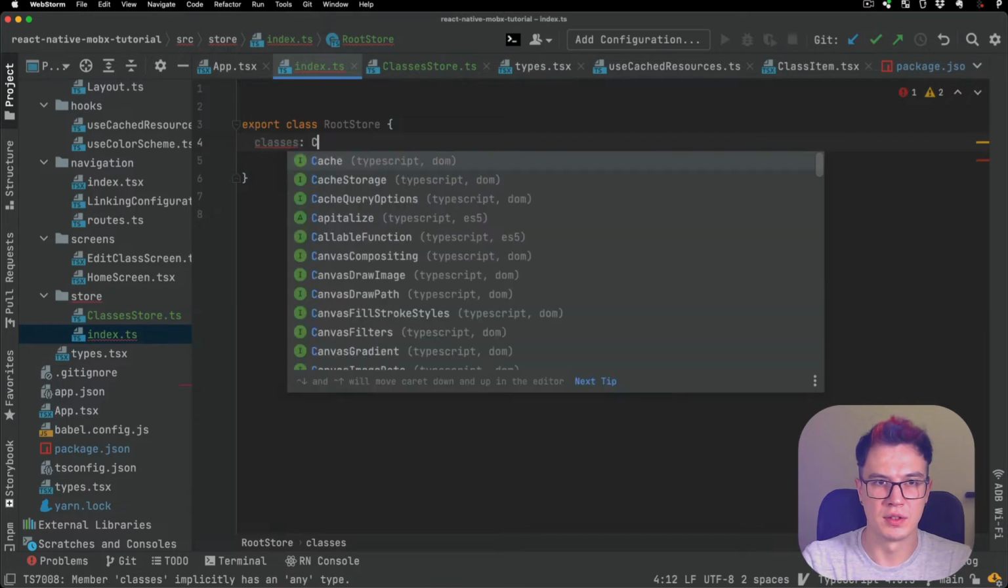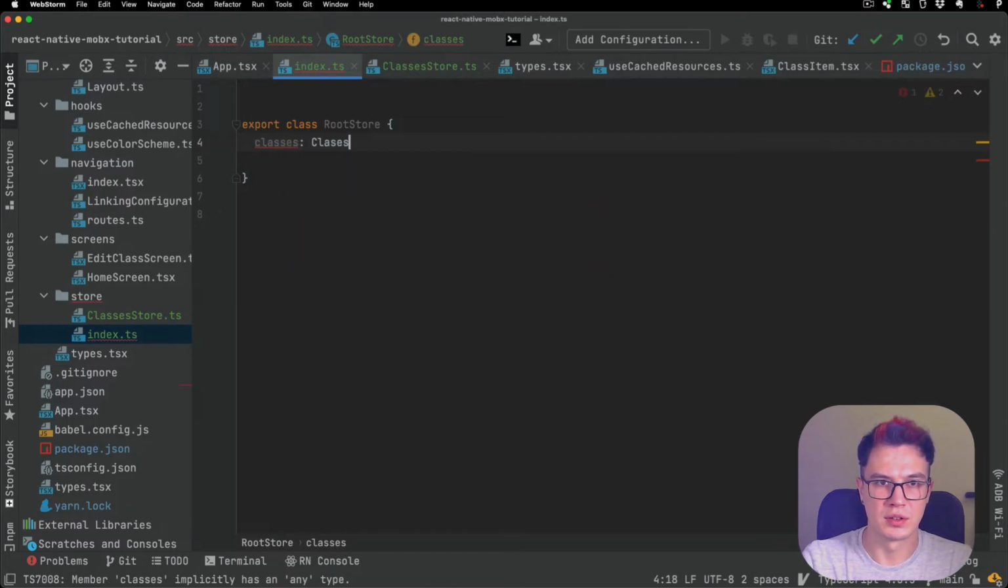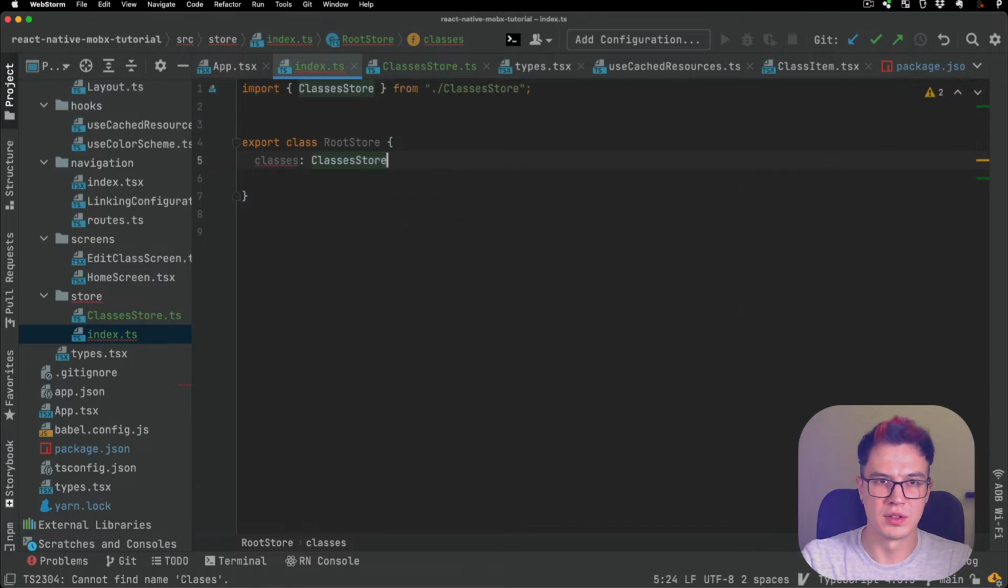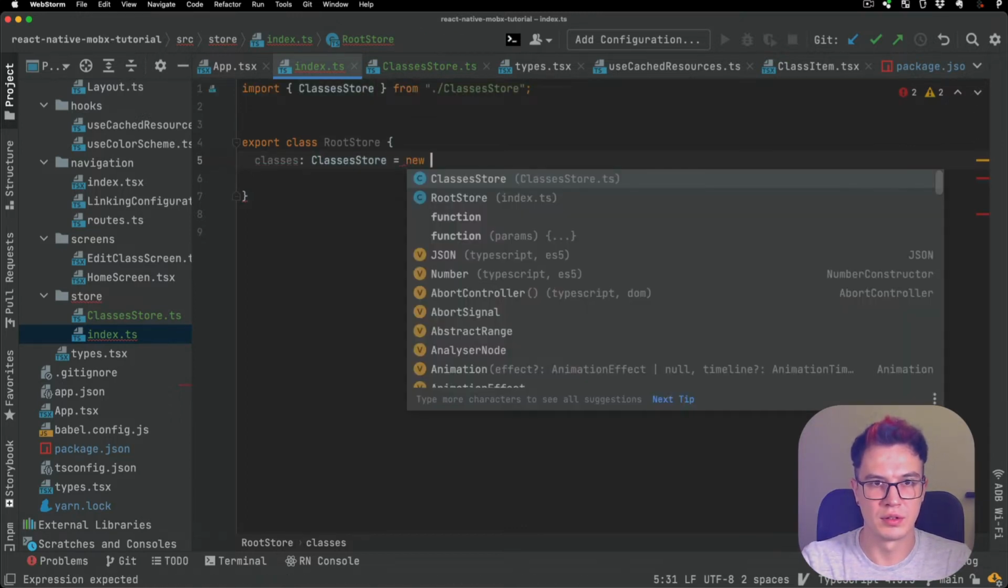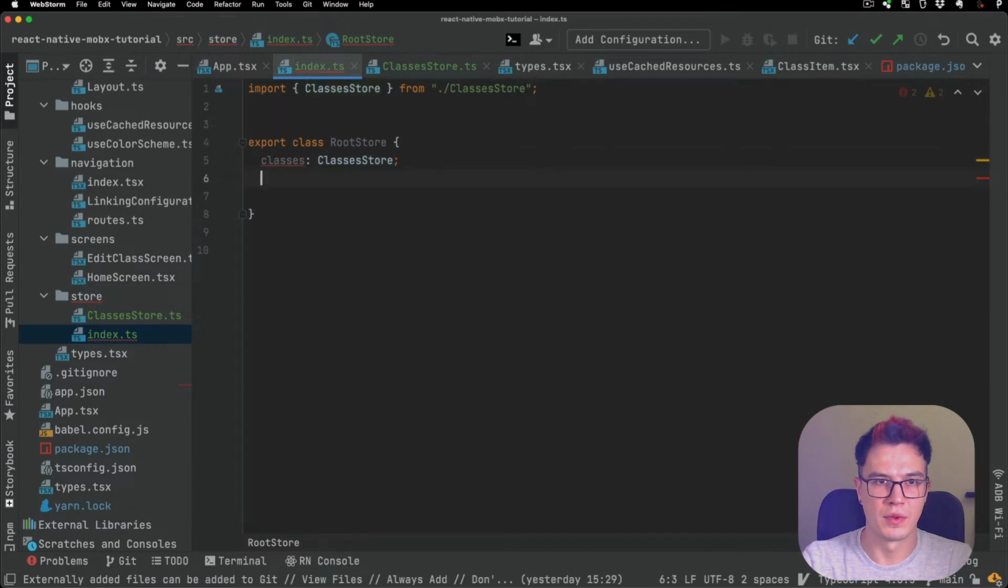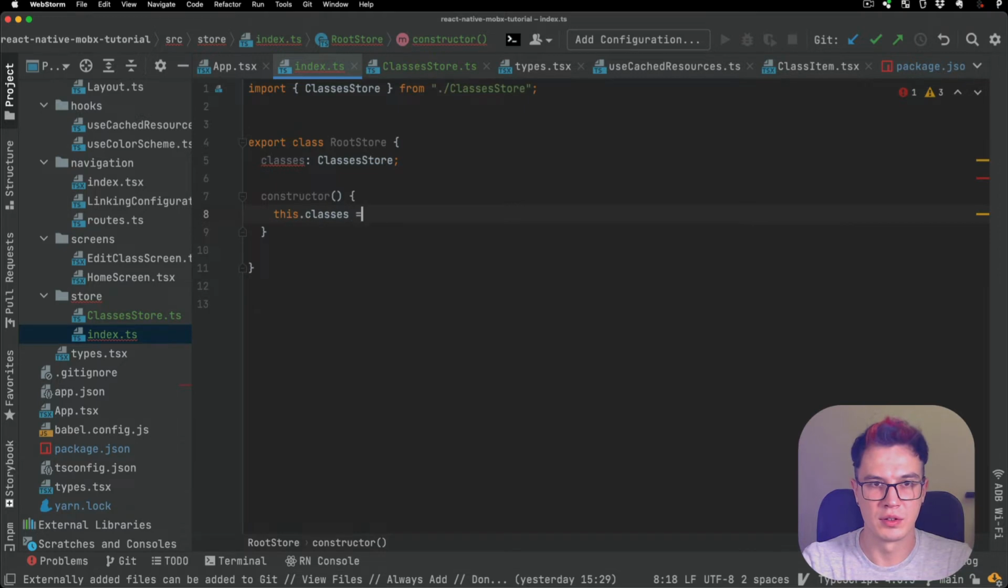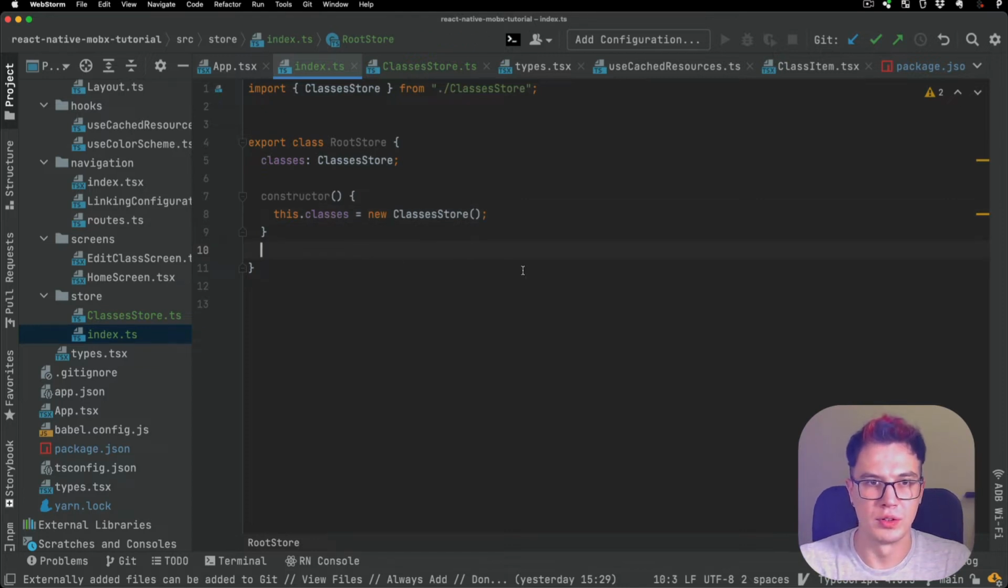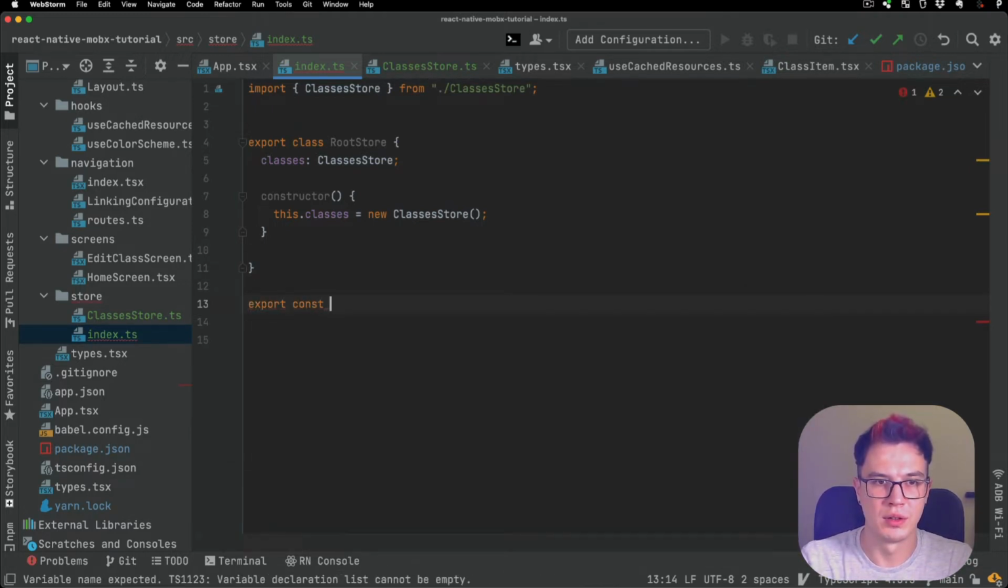Let's add classes store, and in the constructor let's create a new classes store object. So this will be our root store class. Let's also create an instance of it. Let's name it root store.